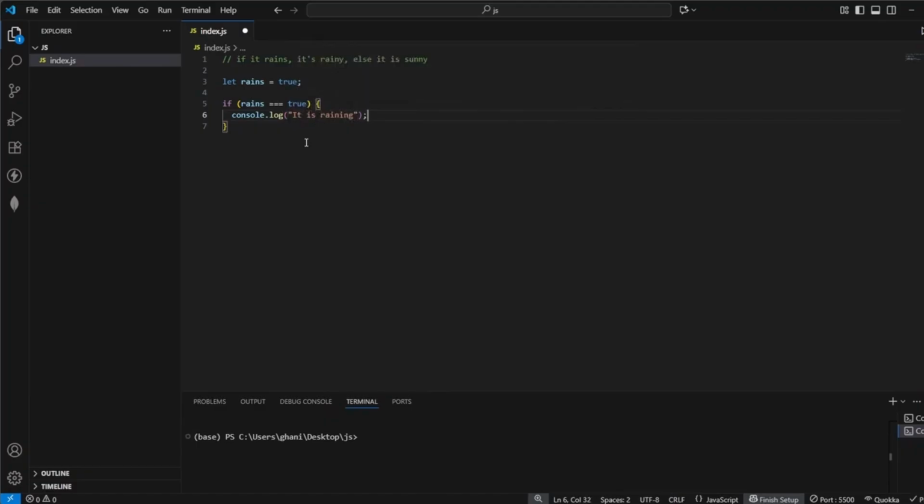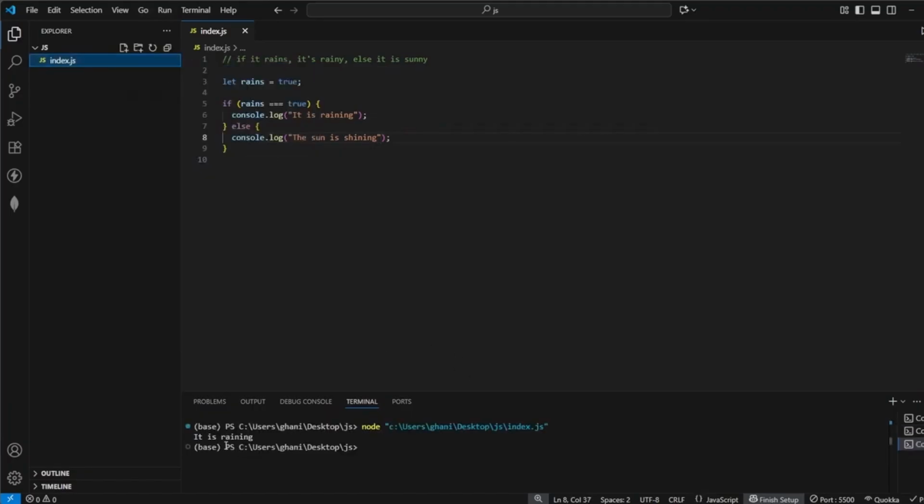And now we can also do something that happens if it doesn't rain. So we can use an else statement, and we can, for example, say if it doesn't rain, so else, if rains is not equal to true, we're going to console.log the sun is shining, for example. We're going to save this, and now we can run the file, and you will see right now it is raining. So if we set rains to false, for example, so it's not raining, and we're going to run the same code again, we can see the sun is shining. So we are getting this else statement.